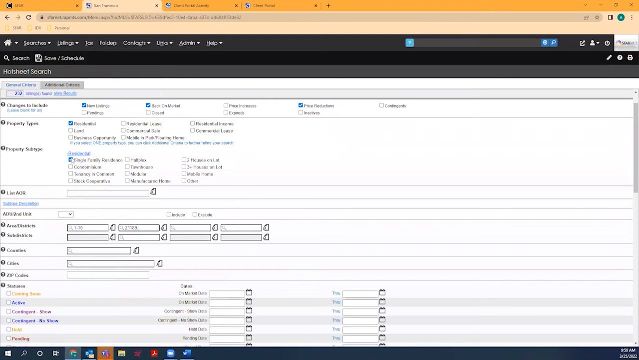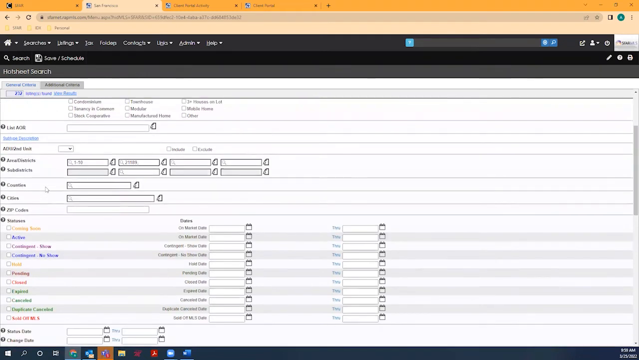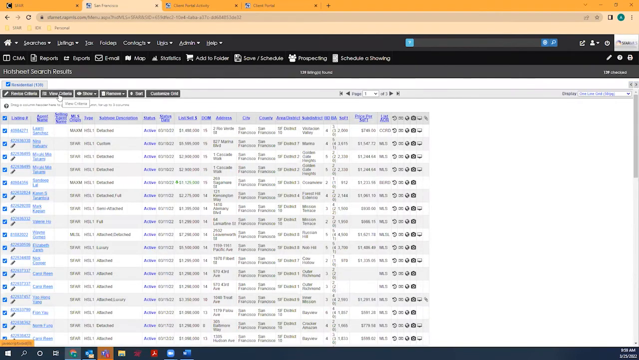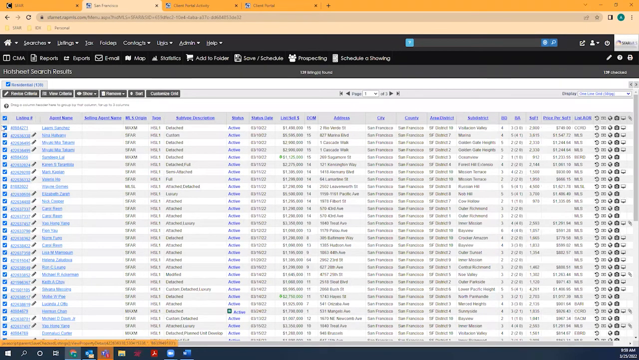Drop this down to 232. Let's do active. Dropped it down to 139. Now I can view the results here and see what I like. All right, you can go through all these, check the ones you want, and uncheck the ones you don't want.